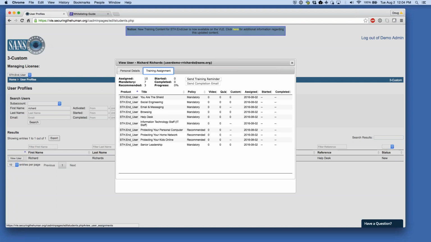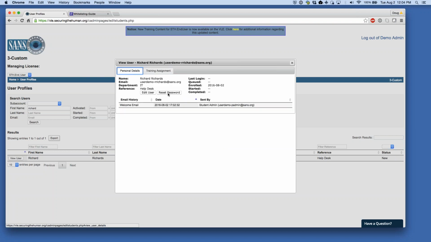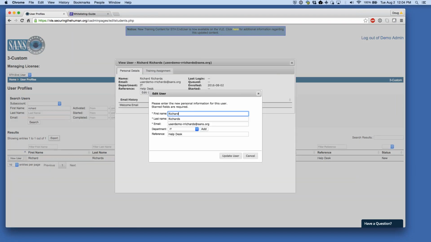You can even see their training assignment here. So if I click the training assignment tab, here are the modules I've assigned to them. You can see I actually added that senior leadership here today, so now they're showing that as well. I can send them a training reminder from here, but I can also edit or set the forgot password email. Now you don't necessarily have to do that. Users can do that themselves on a login screen. However, you as an admin can do that as well. You can click edit user, and if I need to make any changes, I can do that here.